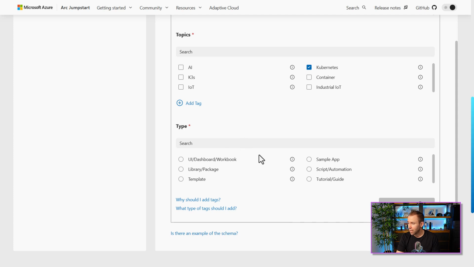And then you can say, okay, what type is this? In my case, this is actually a tutorial guide. It has some script automation as well, but it's not a full script tool. It's really just a guide with some script pieces. So I'm going to select that. Again, you obviously choose whatever fits best for you.